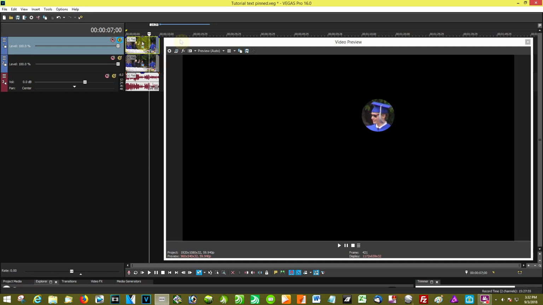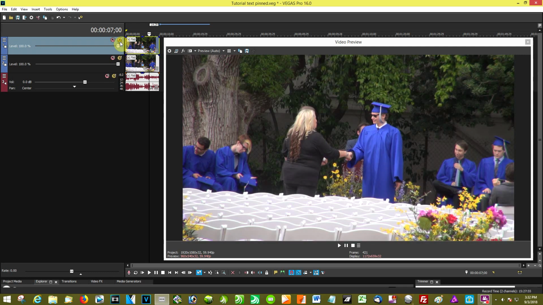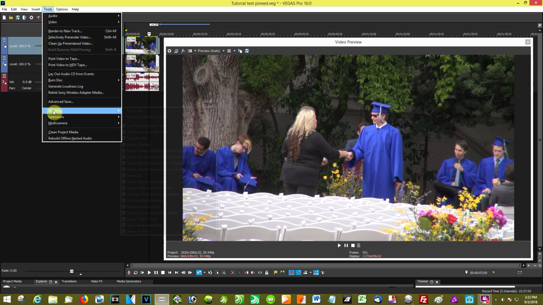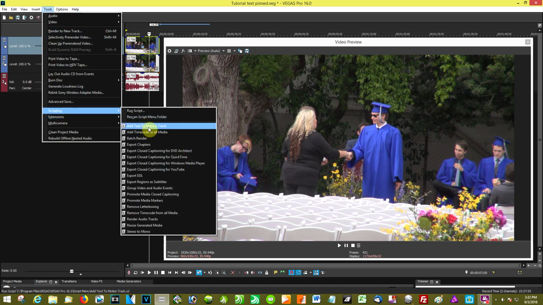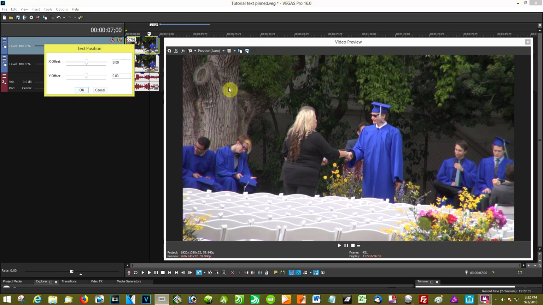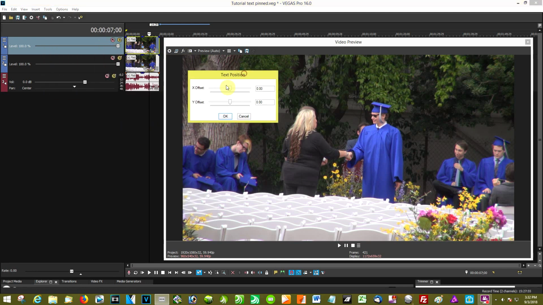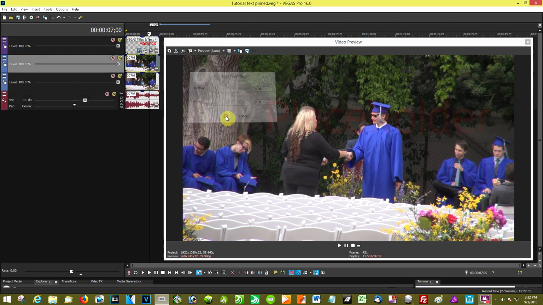In order to do that, we're going to take it off solo so that we can see the text when it comes on the screen. We're going to click on Tools, Scripting, and go down to Add Text to Motion Track. Now this is only available in the very latest build of Vegas 16, 261. This script is not available in any other version of Vegas. So we click on it and we get the text positioning offset. Well, I'm not smart enough to figure out what the offset would be, so I'm just going to click OK and let the thing go straight over his face, and that it does.